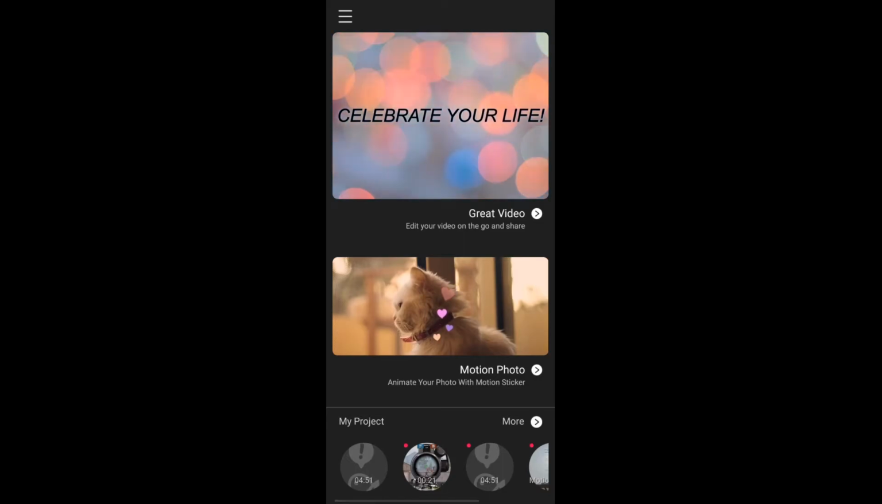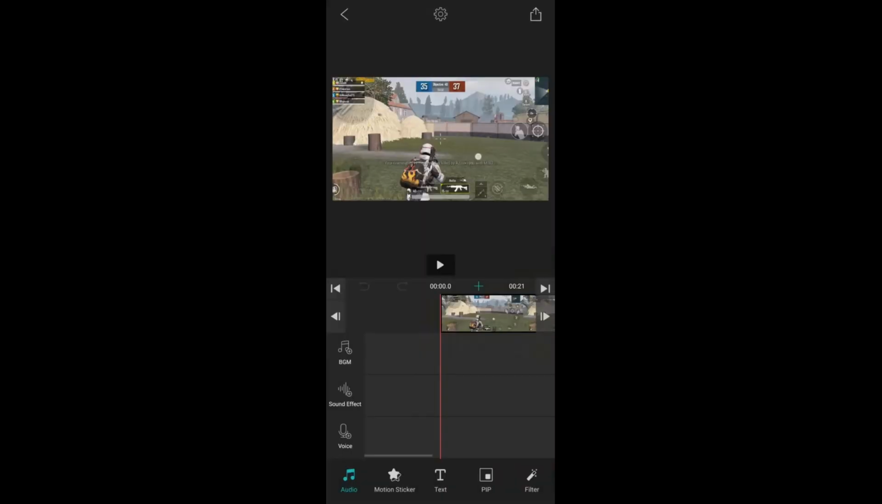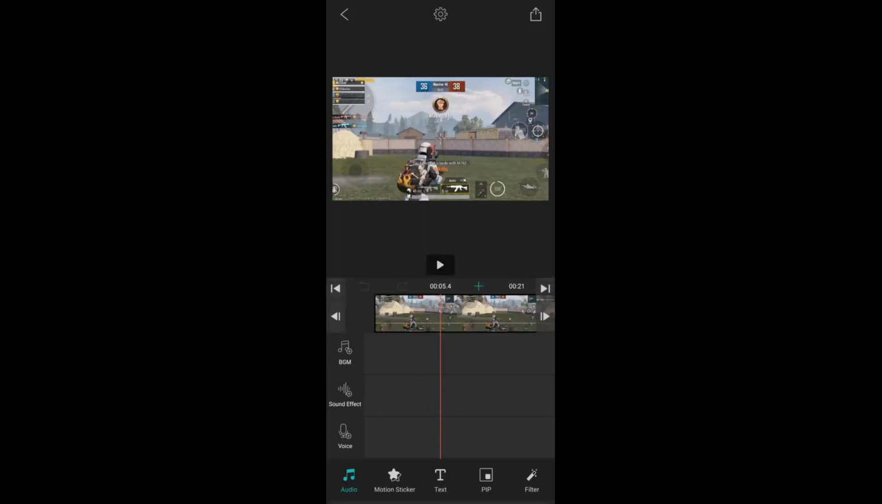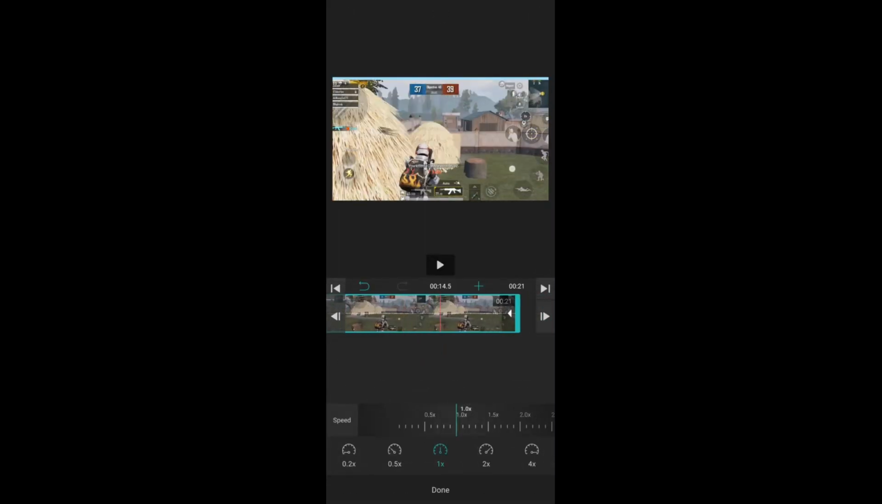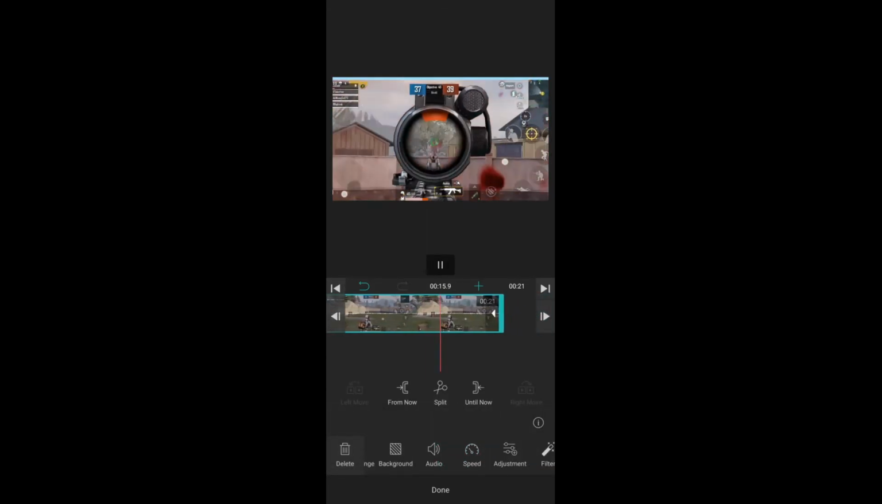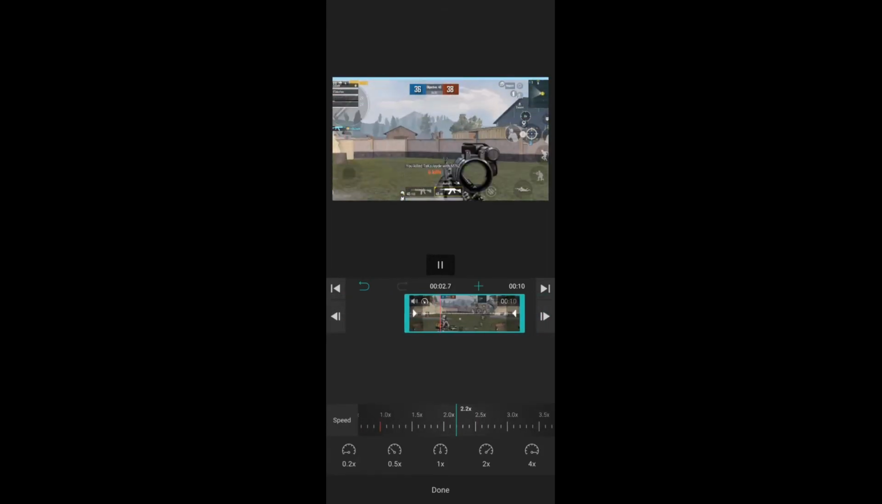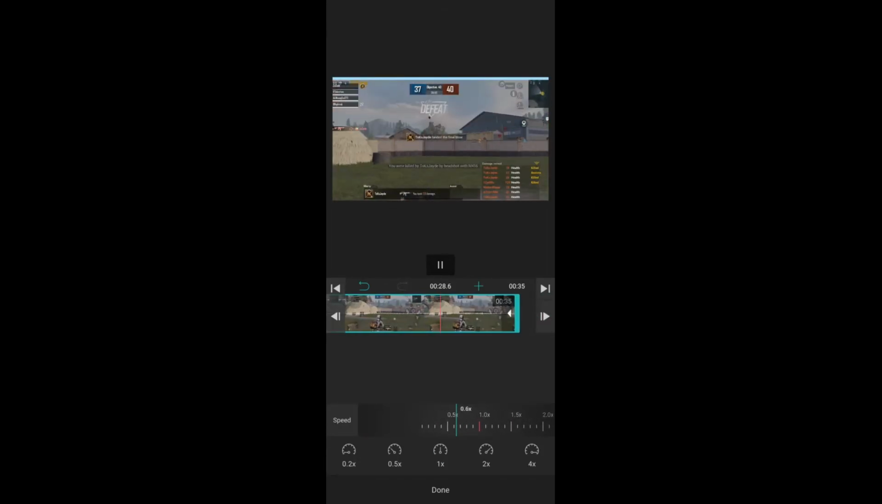Number 1 is Willow, or VLLO. Willow was recognized as the best app for 2019 by Google Play. All features needed to edit video are in one app: cut, trim, audio, subtitle, filters, motion, sticker, Kinemaster, PIP, and etc. All the necessary features to edit video are ready in this app.